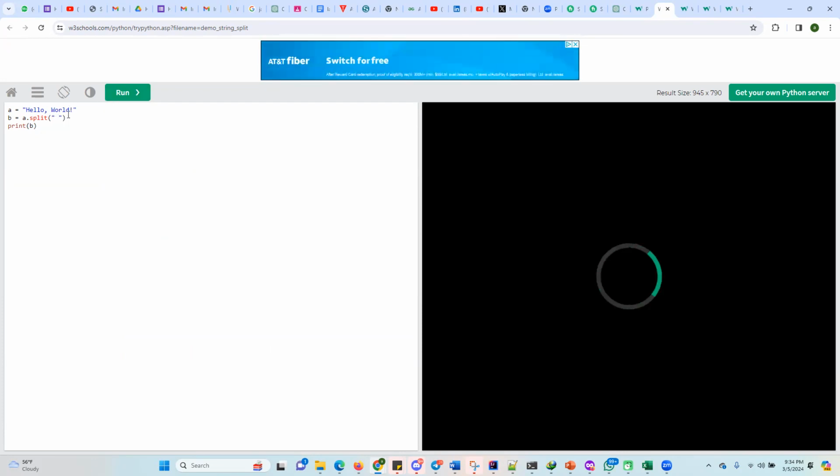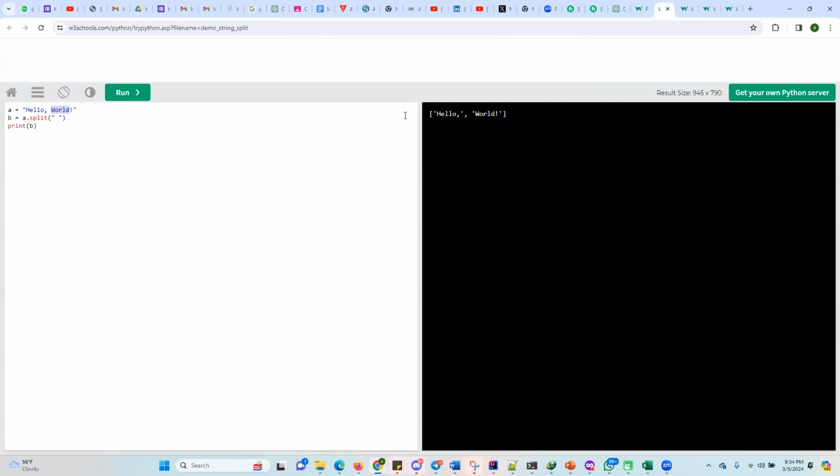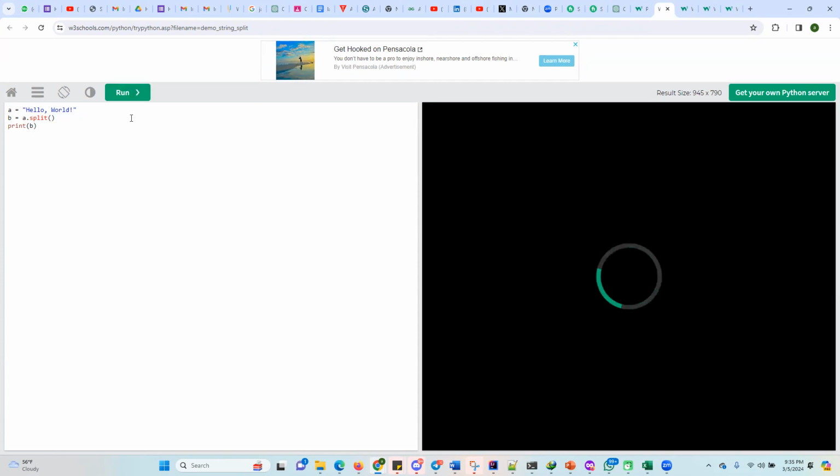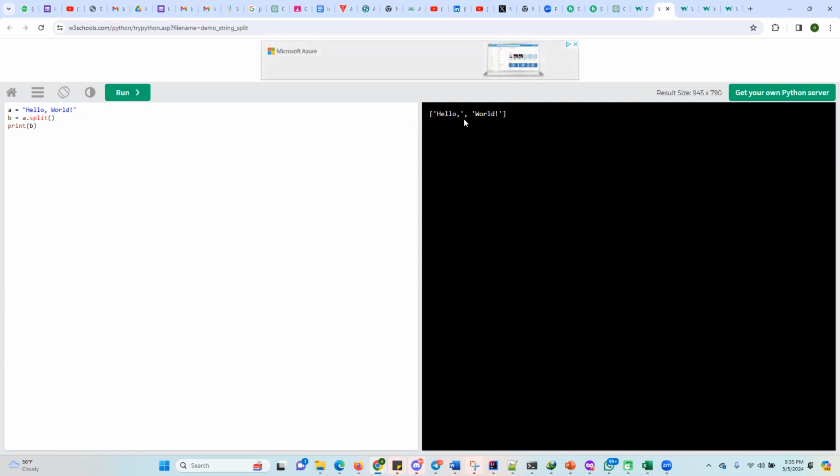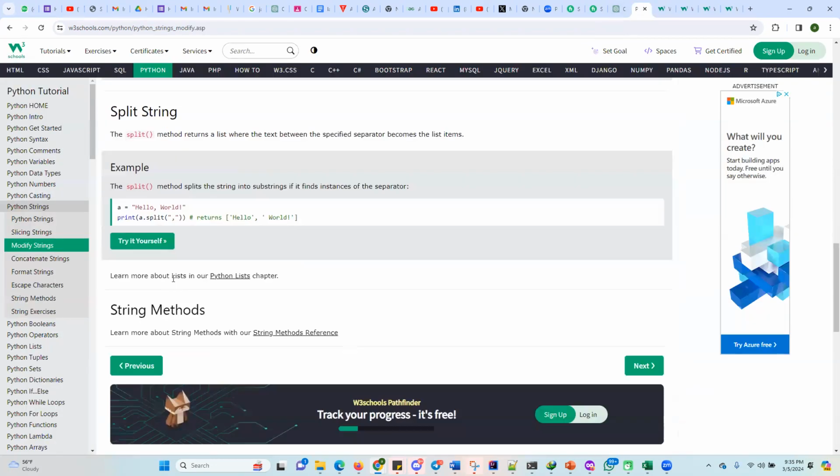So your string is divided into two words. One is hello comma, and the second one is a word exclamation. So one space is the separation character. You can use it, or if you don't give anything, that is also fine. Okay, so that is also taken. The string will be divided into two.